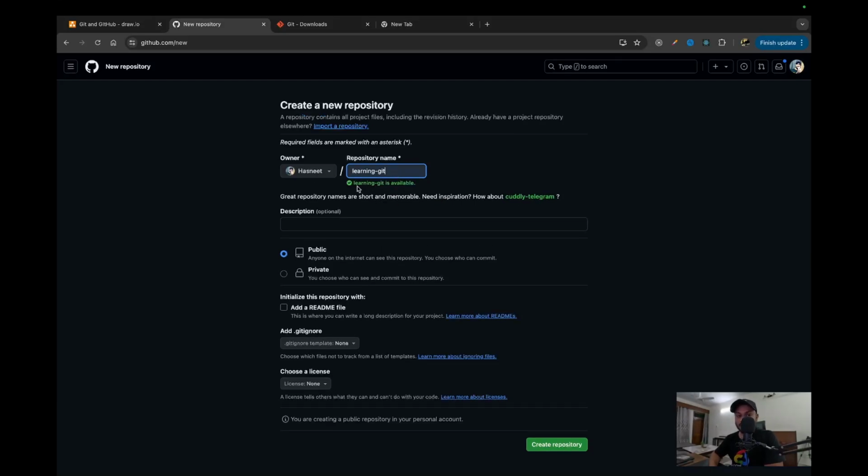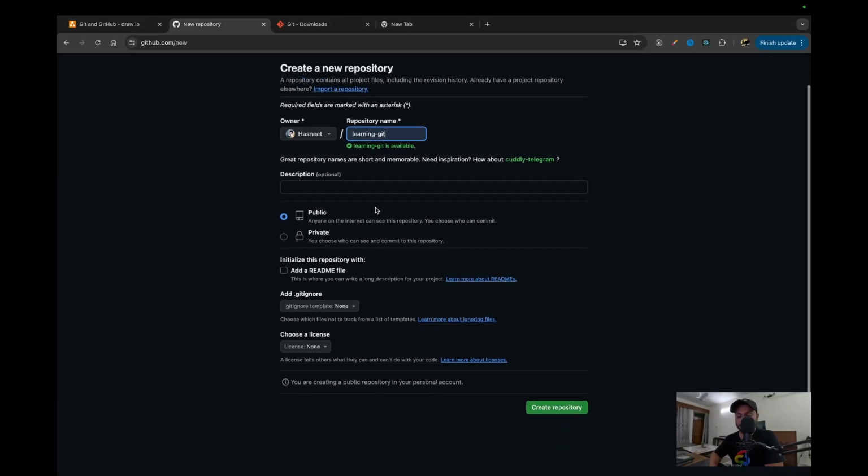Now, as you see, it quickly checks whether the name is available or not. If the name is actually present as the name of some other repository within the same account, it would show a cross icon in red color saying that the name already exists and you cannot use that, because we cannot have two repositories in the same account with the same name. Now, as it's showing a tick mark in green color, that means that I do not have a repository by this name, so we are good to go.